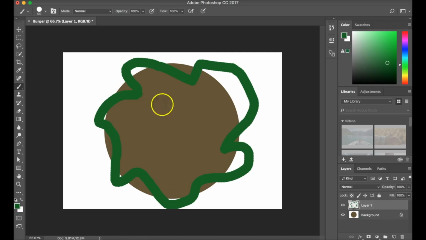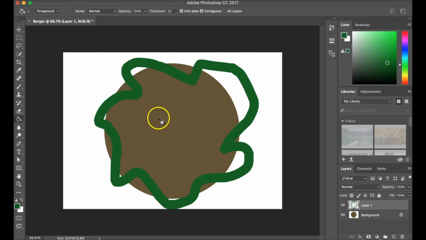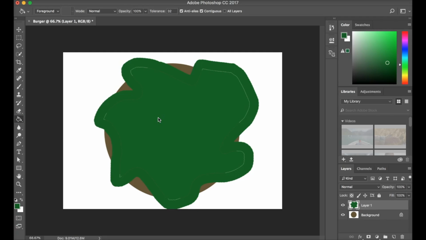Now instead of coloring all this in by hand, what I can do is just simply use the fill tool. To fill this green in, click on this button right here below the eraser. It looks like a little rectangle. It's called the gradient tool. You're just going to right click on gradient and hit paint bucket tool. Now I have my paint bucket tool. Now I just come in here to the green and select once and it will fill in.